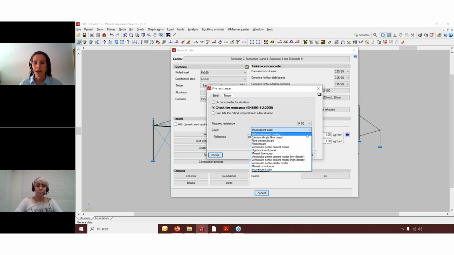I would like to point out that this software is able to apply different coatings. So, for example, you could analyze the fire resistance without any fireproof coating, just the bare elements by themselves, and check if they verify all the checks from the different codes. Or you have all these other kinds of coating, for example, fiber cement and plaster board.